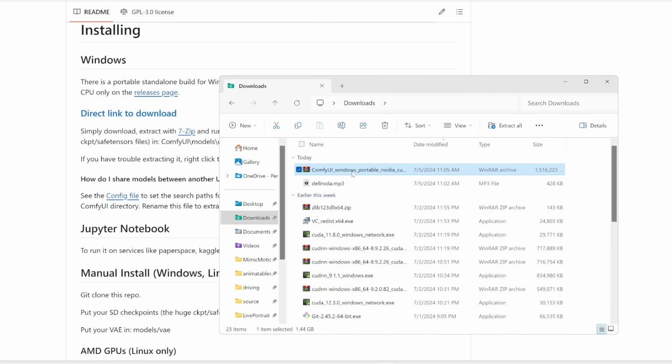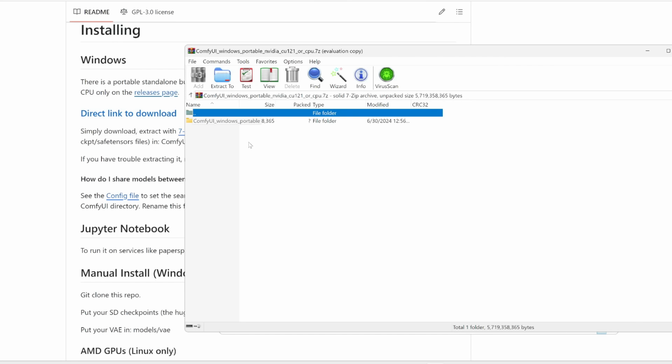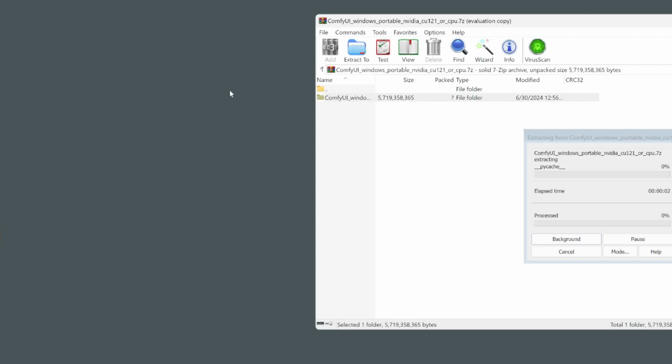Alright, so once you've downloaded this 7-zip file, you can unzip it with 7-zip or WinRAR, and then you're going to see this folder. Now, you can extract this folder anywhere. So I'm going to extract this on my desktop, and this is a very large folder, so it's going to take a while for this to fully extract.